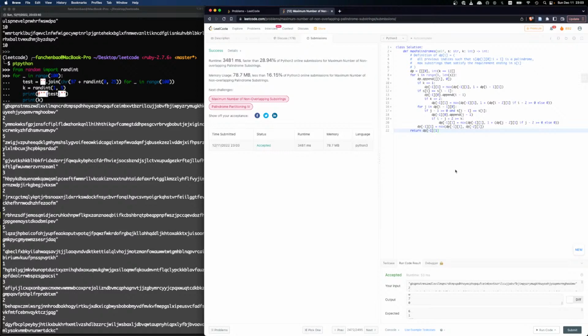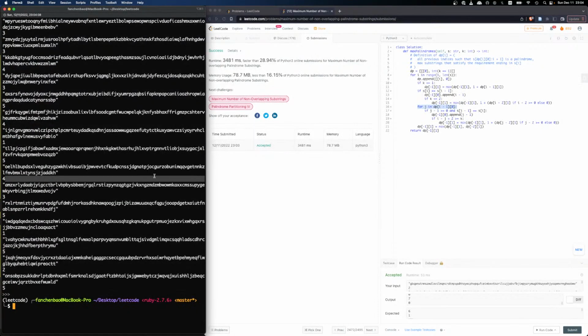Is that considered O(n) squared? I won't say it's O(n) squared. It's O(n) something, right? Because we have 2 for loops, but this for loop is dependent on, yeah, worst case scenario, it is O(n) squared. I agree. Yeah, it's O(n) squared.